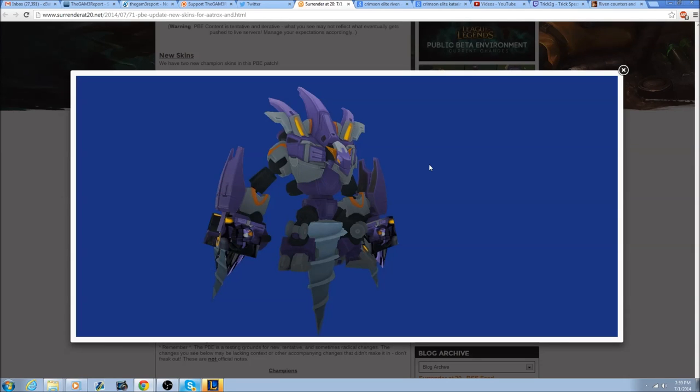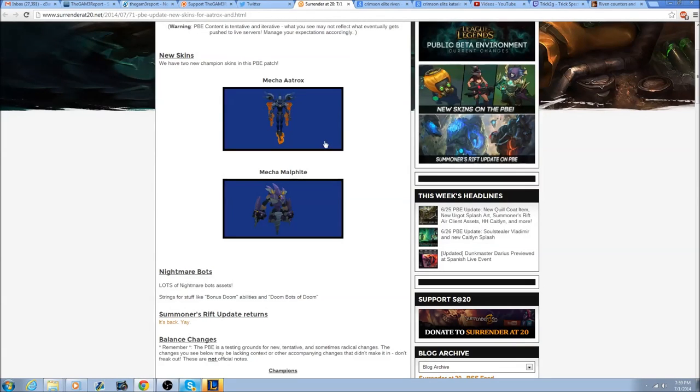Anyways, so wait. Out of this, since there's now Mecha Kha'Zix, Mecha Aatrox, and Mecha Malphite, would you have what? Aatrox top, Malphite jungle, and Kha'Zix mid? That's not a terrible team comp.